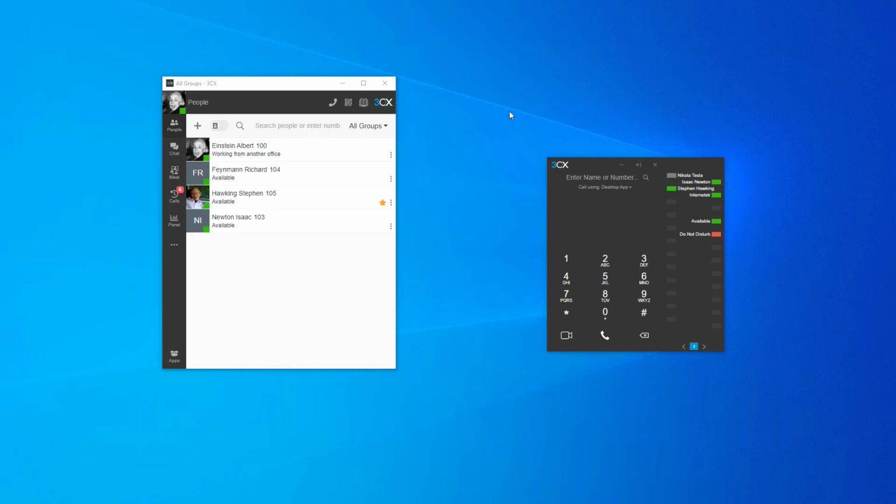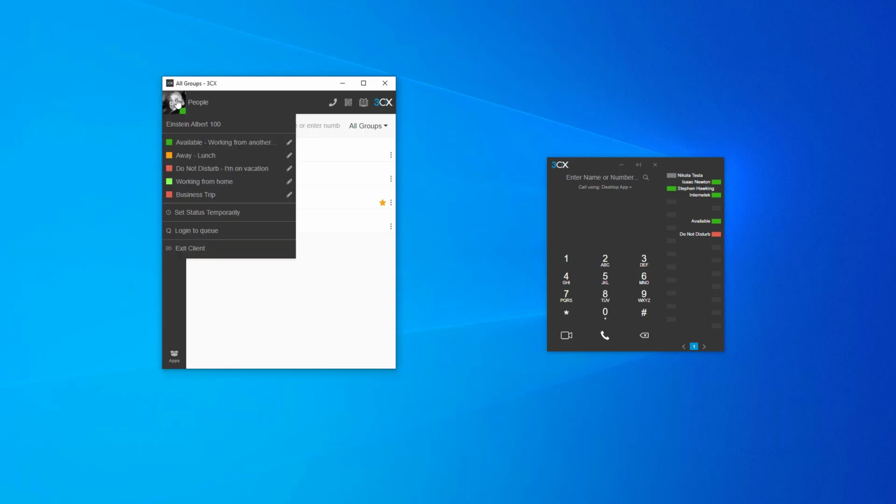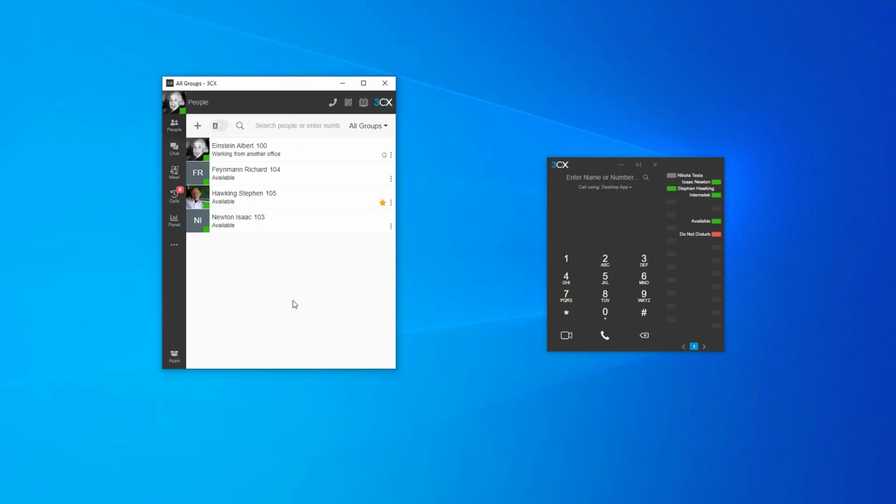To log out and in of your queues, use the availability menu at the top left. So click here. When you click Log into Queue, you'll note a queue is added to our extension. This means we are now logged into all of our queues. We can also go back and log out of queue and it takes us out of our queue.